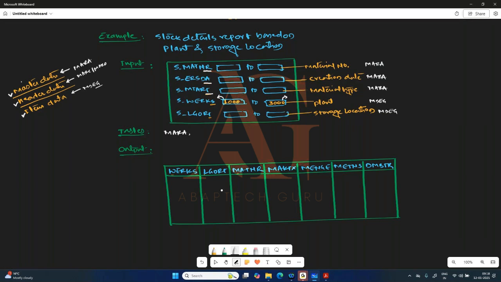You first check, is that data available at the master level? If not, come to the header level. If not, then come to the item level. Don't go directly to the item level.